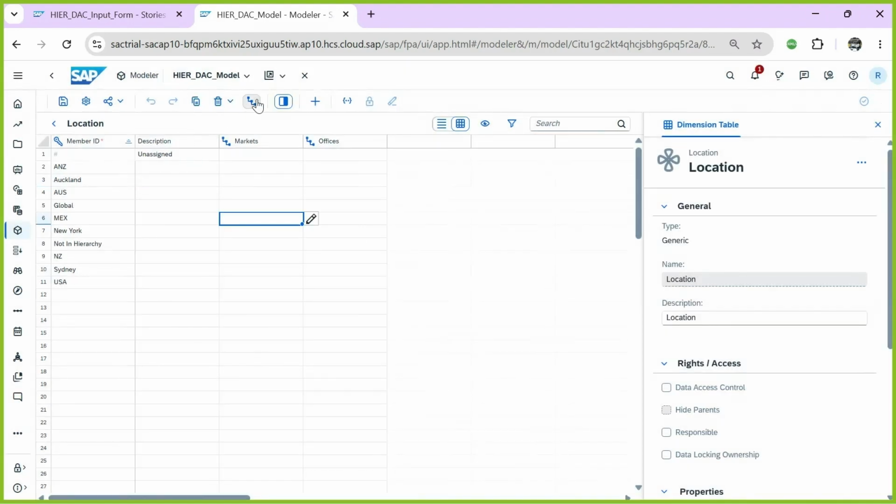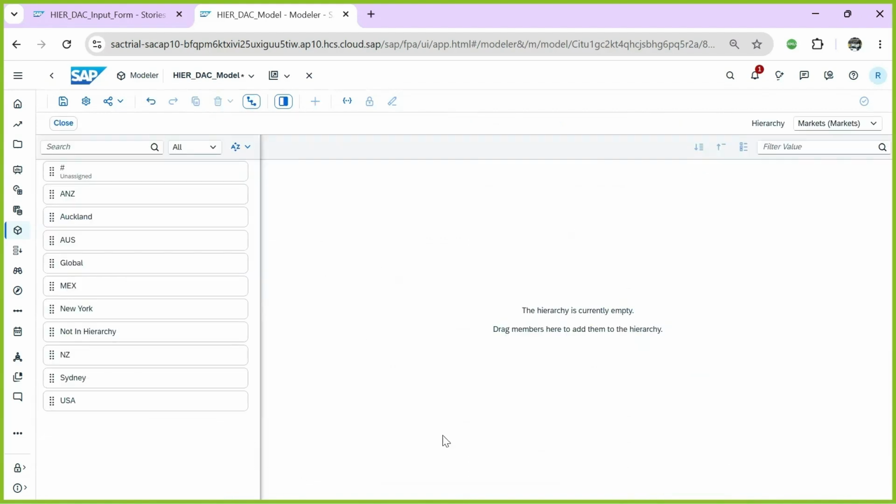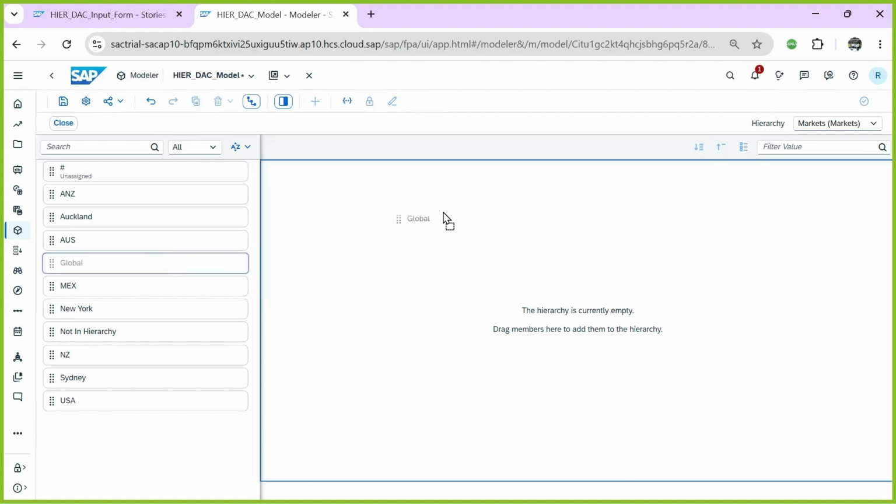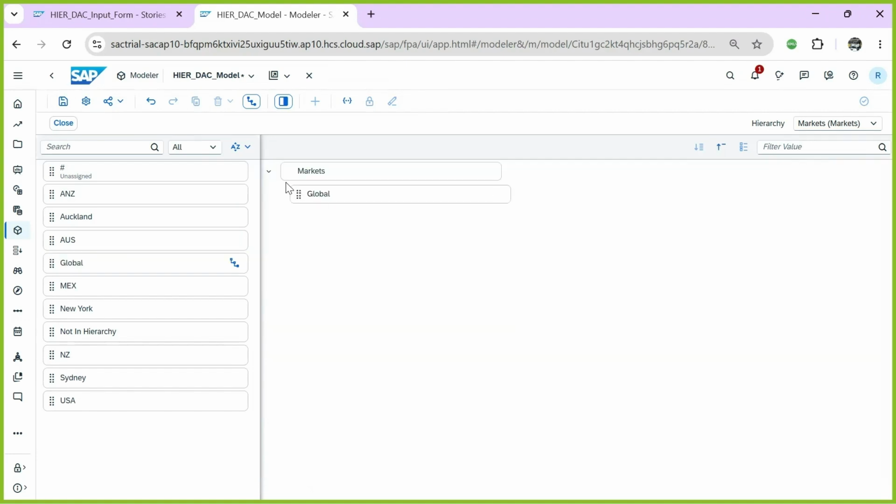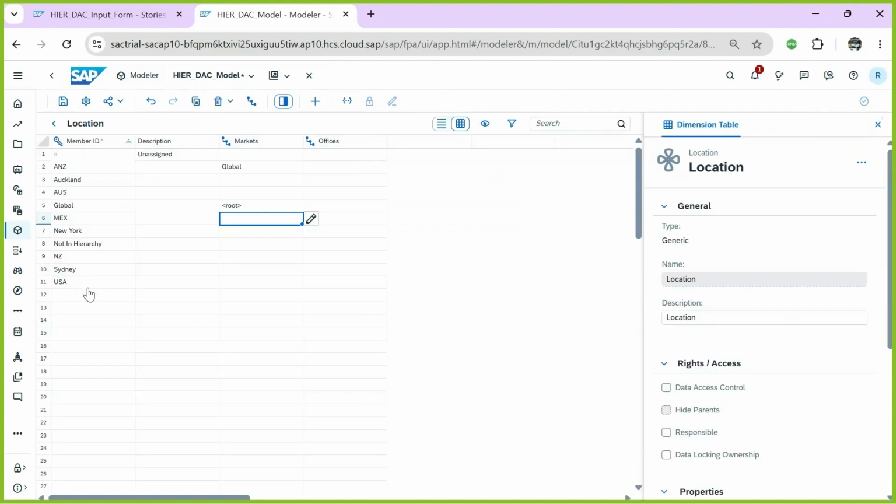So let's go to your hierarchy creation. If you want to create a hierarchy graphically, then drag global. Then under global, I want ANZ, drag and drop over this global. It becomes a child node. And North America, NA. So we should have a value of NA here. NA is not there, so let me go back and put a value here as NA.